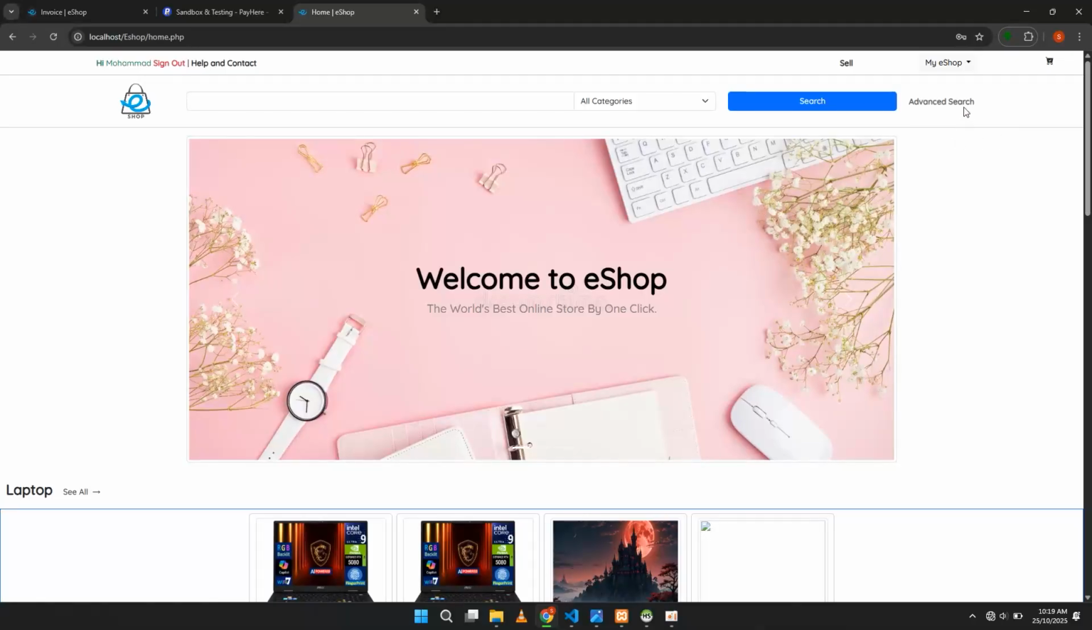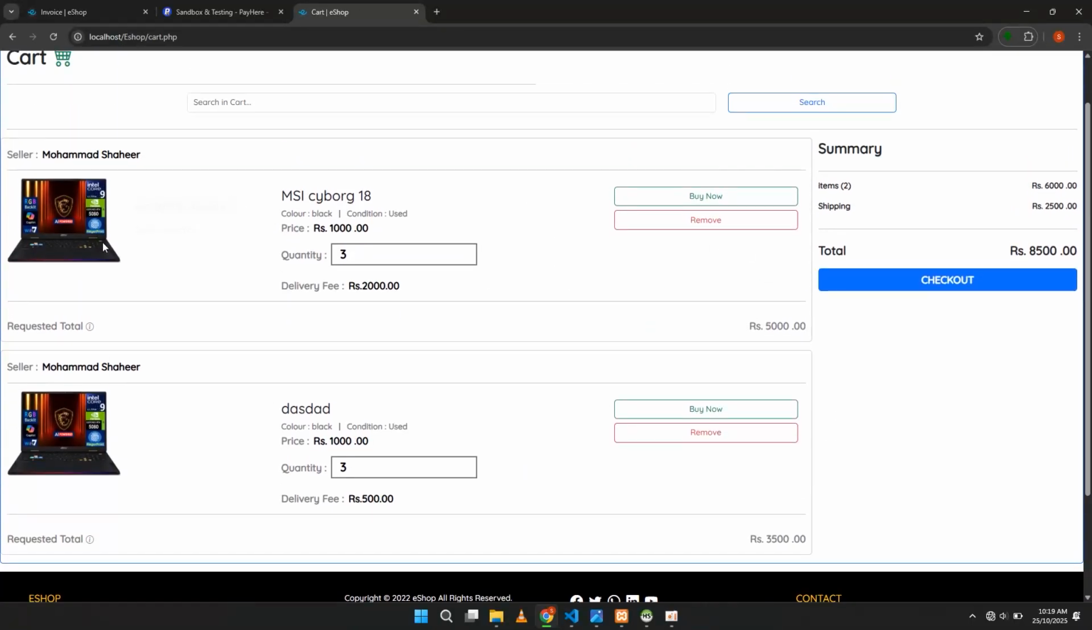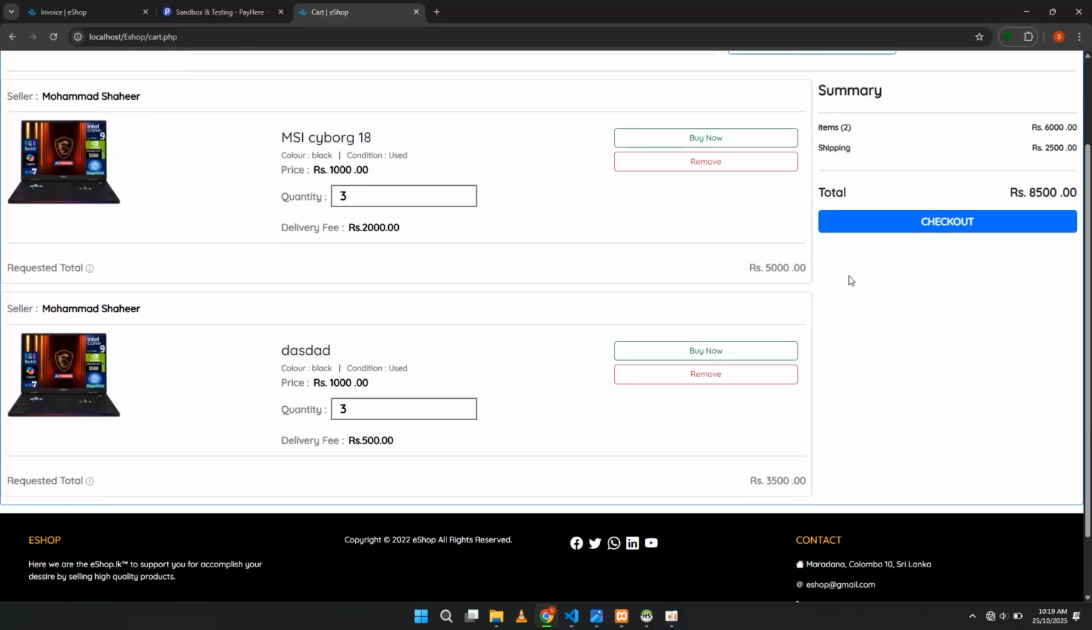So now let's see. I'm going to the cart page. You can see in the cart there are two products added in here. I'm going to remove a product. You can see the remove button in here. I'm going to press it.